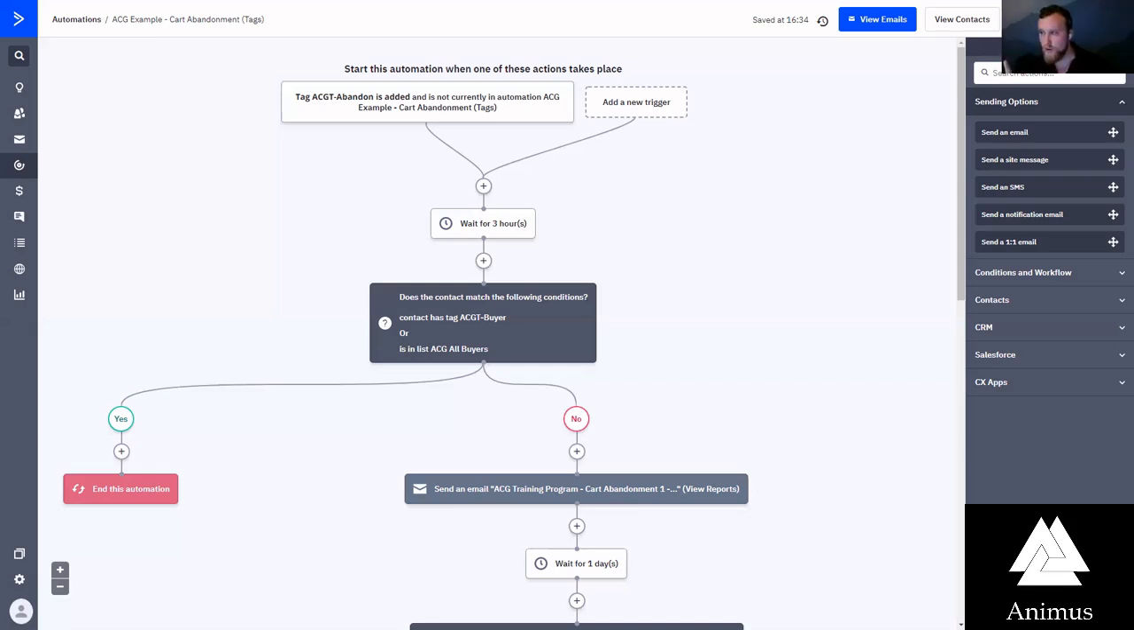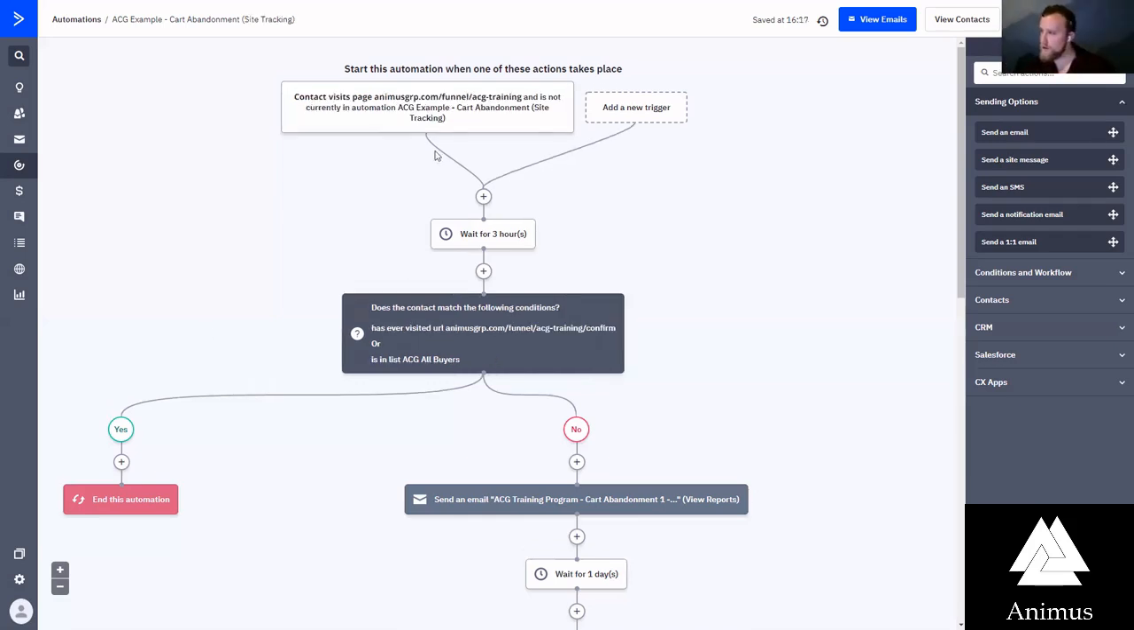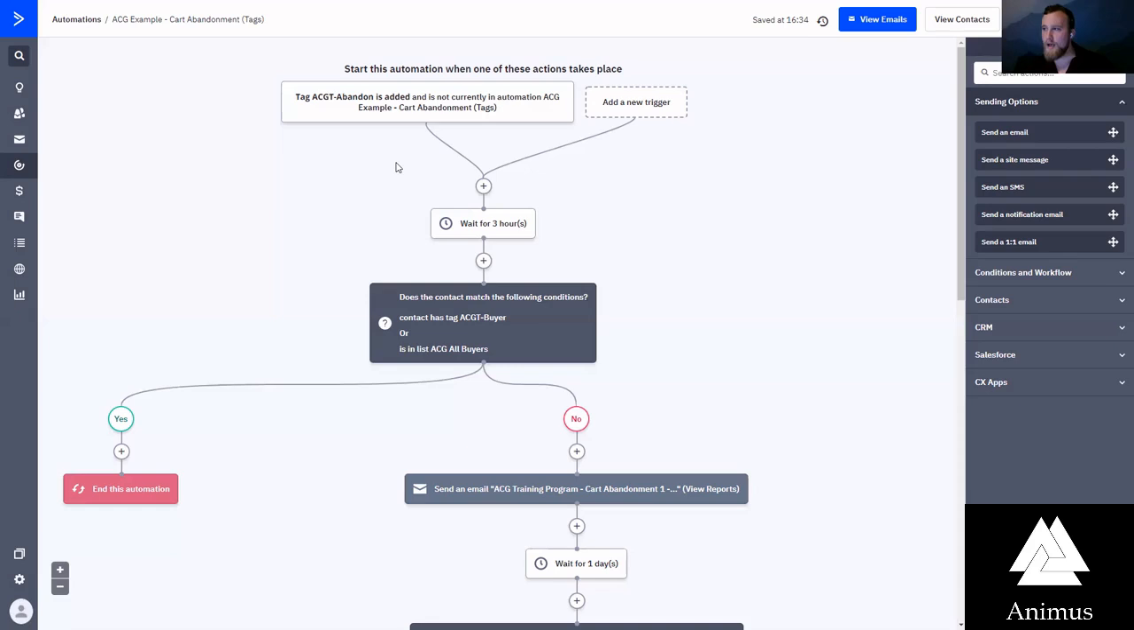Now, the first one is going to be tags. That is the one that I highly recommend. The second one is going to be with site tracking. So I've created 2 different examples on here, one for tagging and then one for site tracking. But I highly, highly, highly recommend tags.